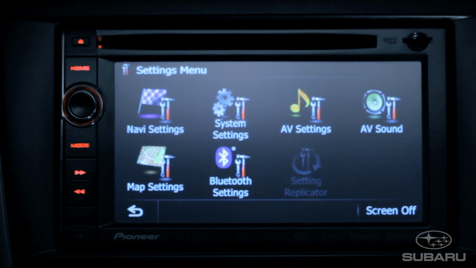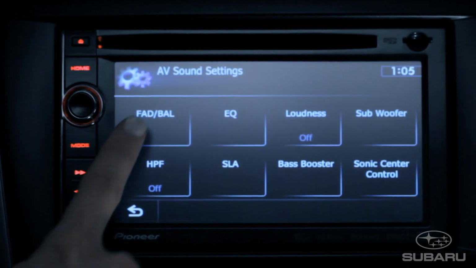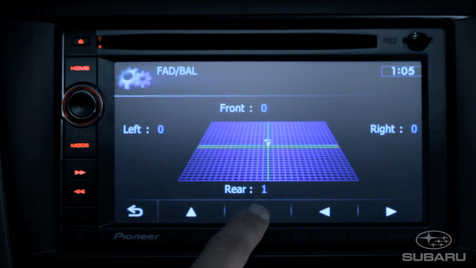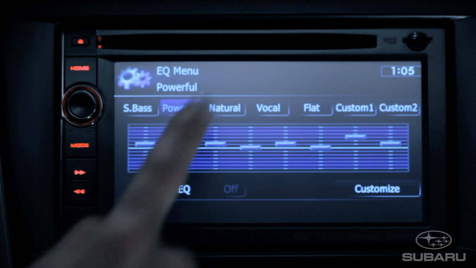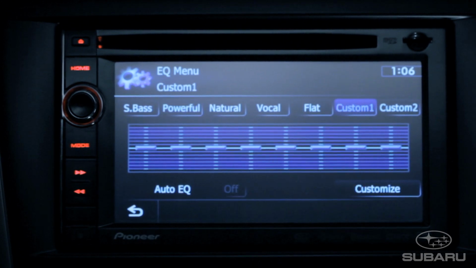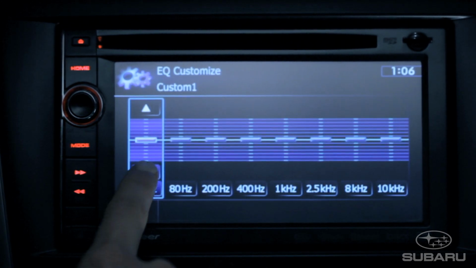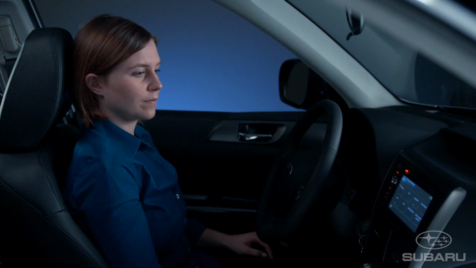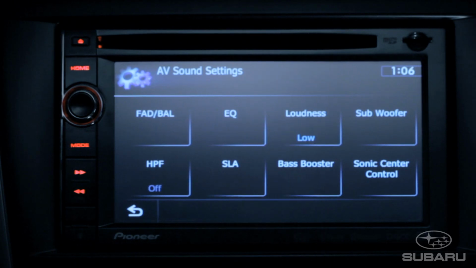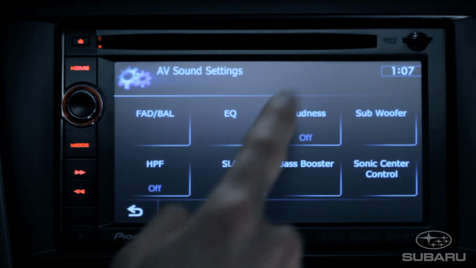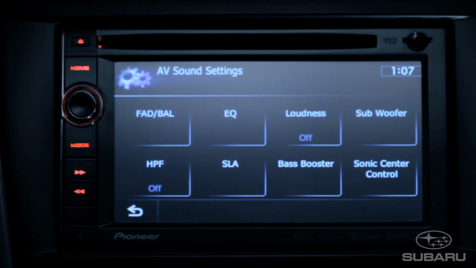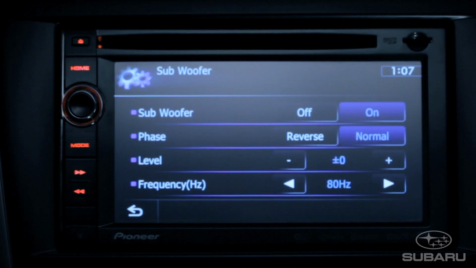From the Settings menu, choosing AV Sound gives you your typical audio adjustments for fade and balance, and a multi-band equalizer with preset levels. And you can customize it to suit your own preference. Loudness gives you your choice of low, mid, or high when listening to music at low volume levels. However, if you use this on high volumes, it will distort the sound. A subwoofer is another available accessory through Pioneer Canada, and here you can tailor it to what is best for you.